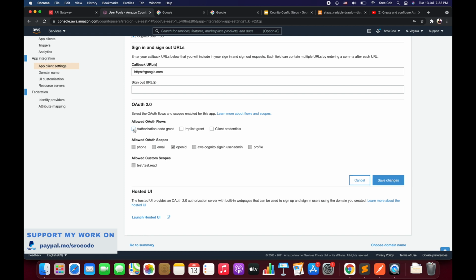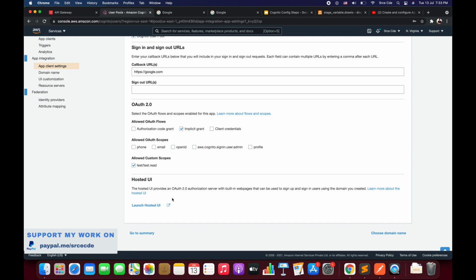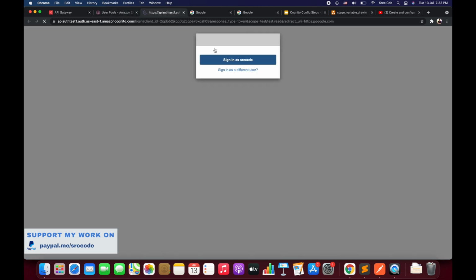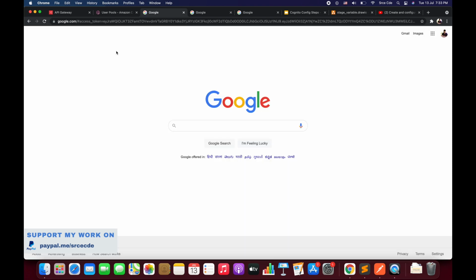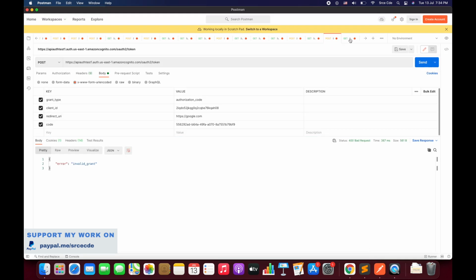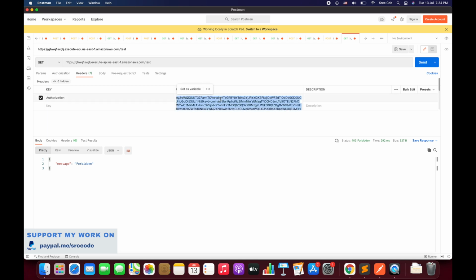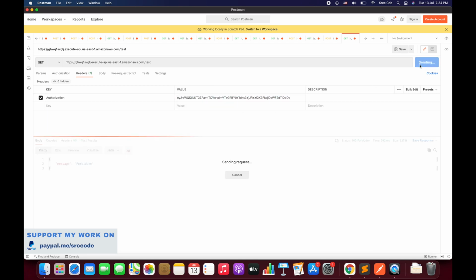So I'm going to uncheck this. I will check implicit grant. I will uncheck OpenID and I will check test.read and say save changes. Now I am going to say launch hosted UI. I'm going to sign in as the user. Now here, as you can see in the URL, we have the access token instead of the authorization code. Now we can directly use this access token to invoke our API endpoint. So I will navigate to Postman and paste it over here and I will say send.